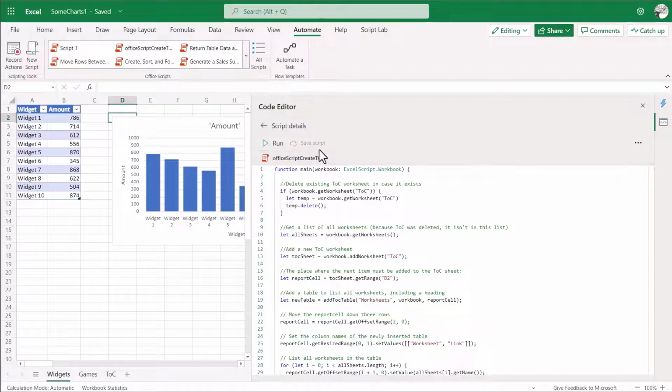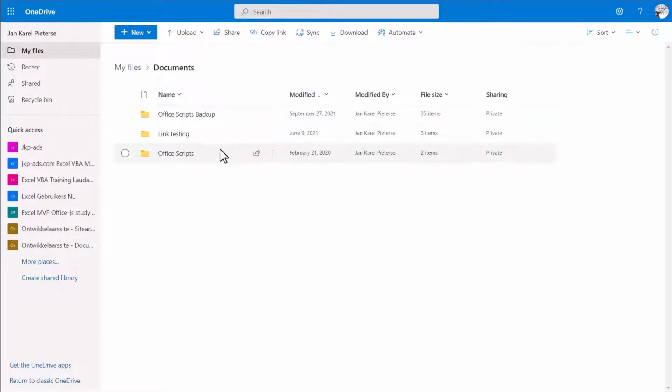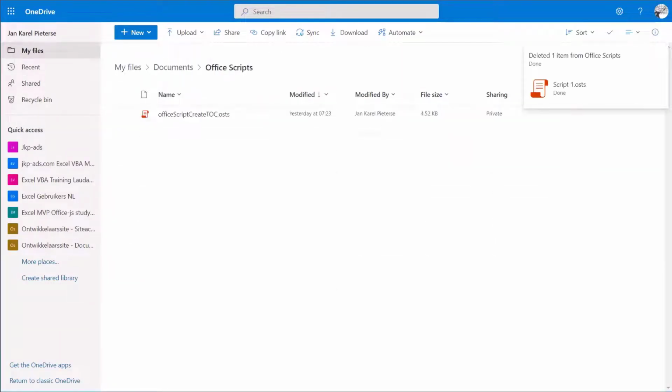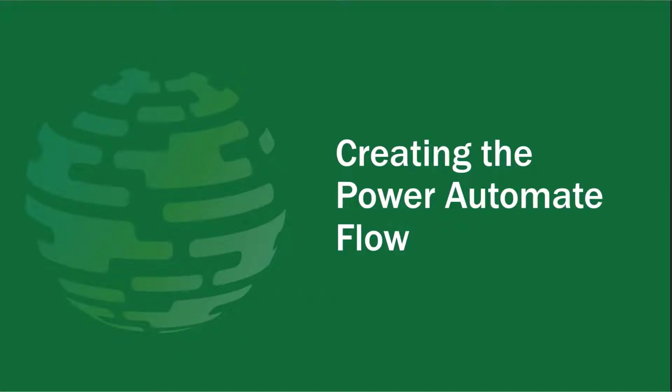Okay. So now that our script is finished, I've named it Office Script Create TOC, and I've saved the script. So where are those scripts located? If you go to your Documents folder on OneDrive, there's a folder called Office Scripts. So here's my Office Script Create TOC script file. And since our next step is to use this script in a Power Automate flow, the script must be stored in your OneDrive because at the moment Power Automate cannot handle scripts that are saved in SharePoint.